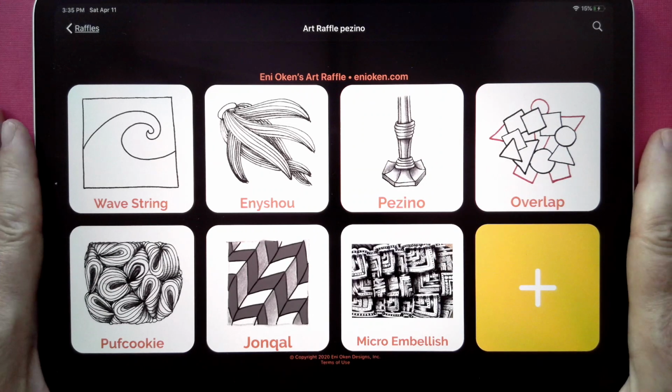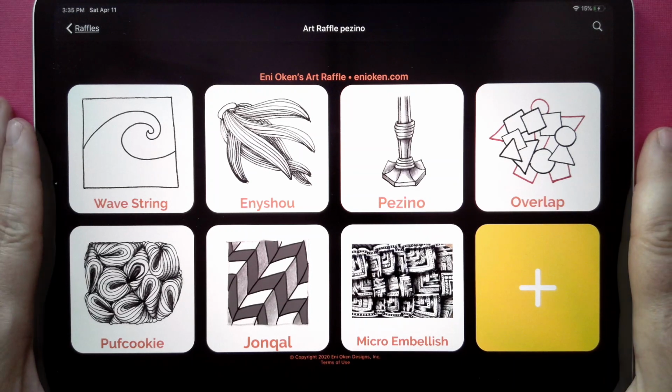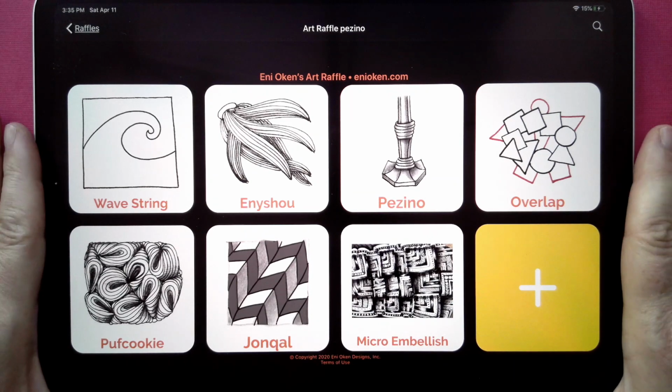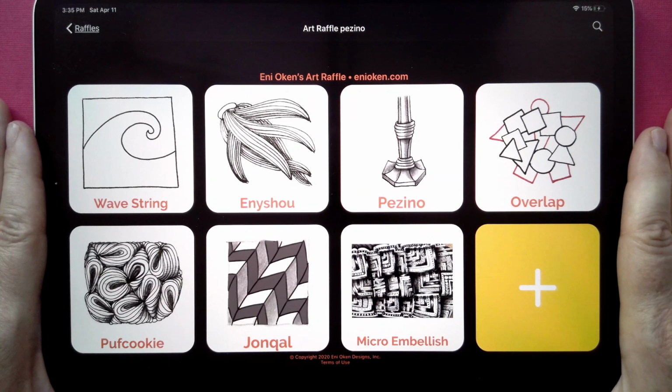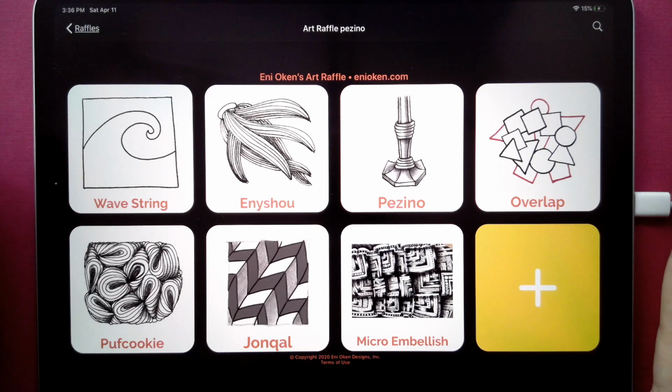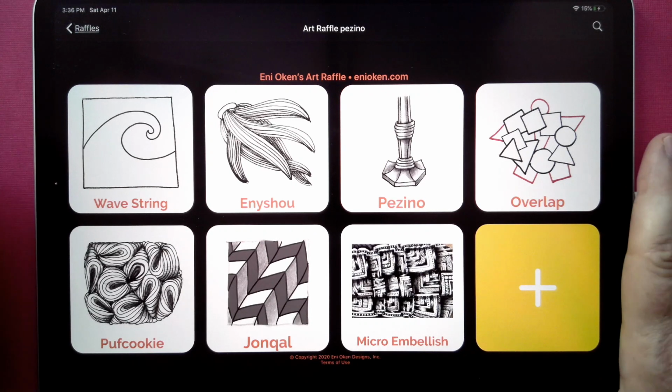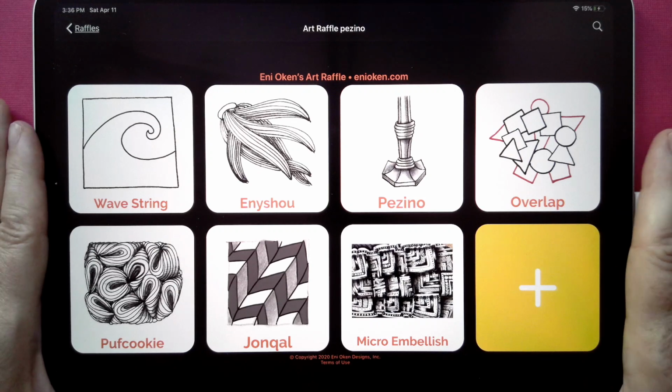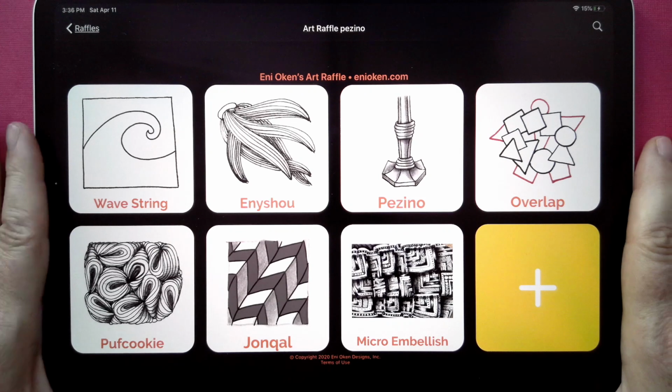I hope you really enjoy this app. And the best part of it is that it's completely, entirely free. No strings attached. Alan and I felt that this was our way of saying thanks to the Zentangle community, which has given me so much joy and such fulfillment in my career. So I hope you enjoy it and have a great time.